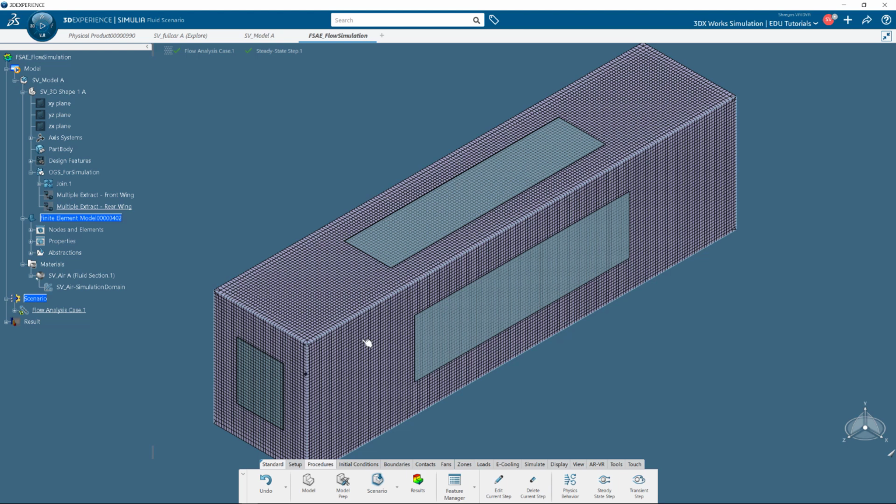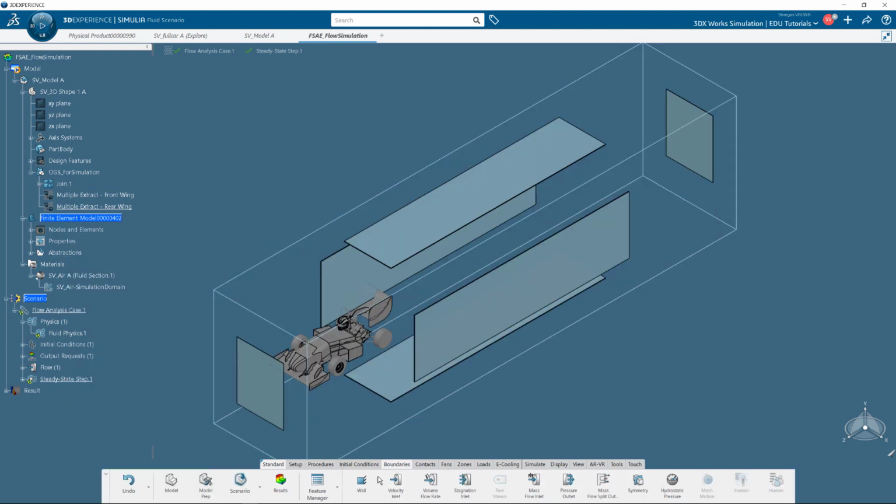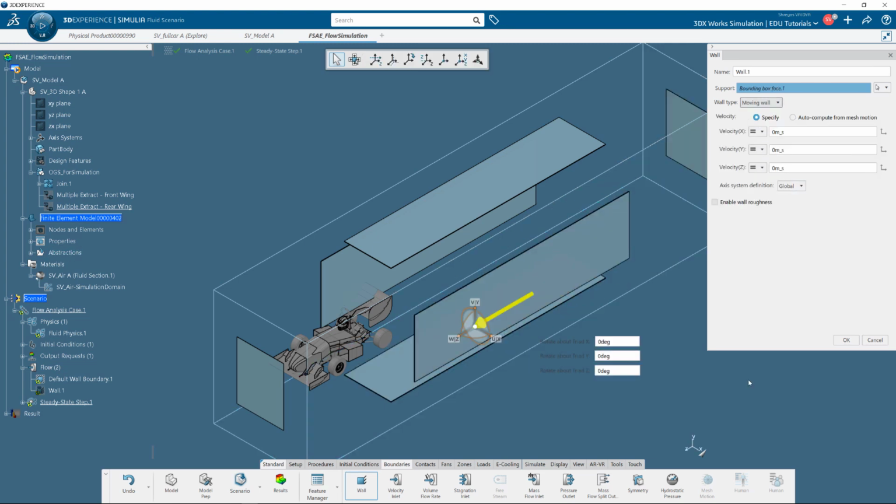All the features we work on in the fluid scenario creation application show up under the flow analysis case in the scenario section of the feature tree. Let's hide the mesh, and from the boundaries tab, click on the wall command. Select the bottom wall as support and set the wall type to moving wall. Specify a velocity of 60 miles per hour about the negative z direction to simulate relative velocity between the car and the ground. You have the option to enable wall roughness and also specify the roughness height. Click OK to confirm your selections.